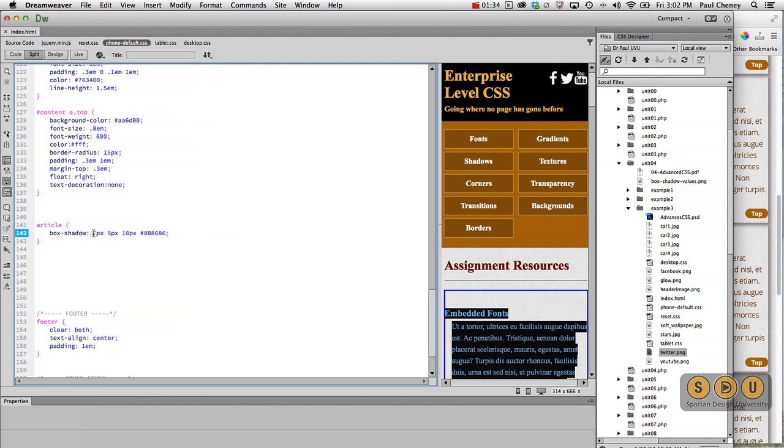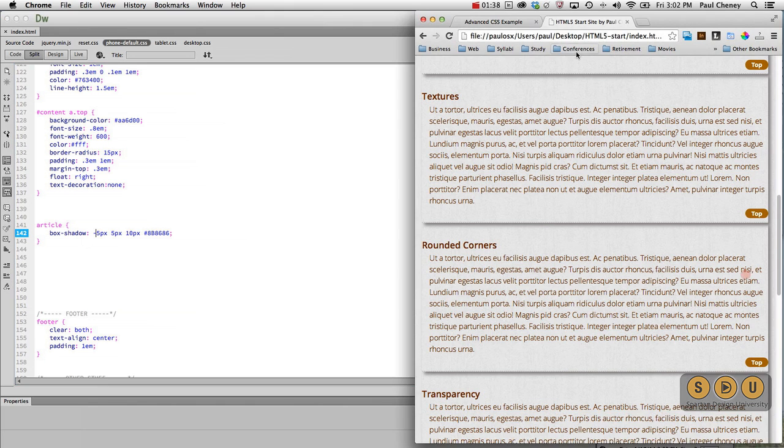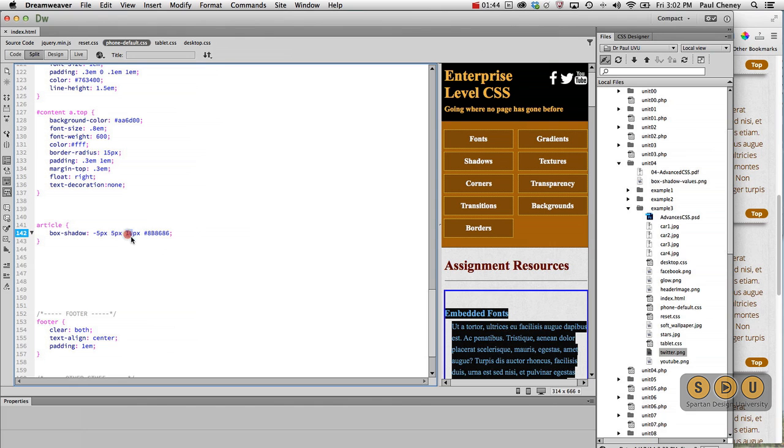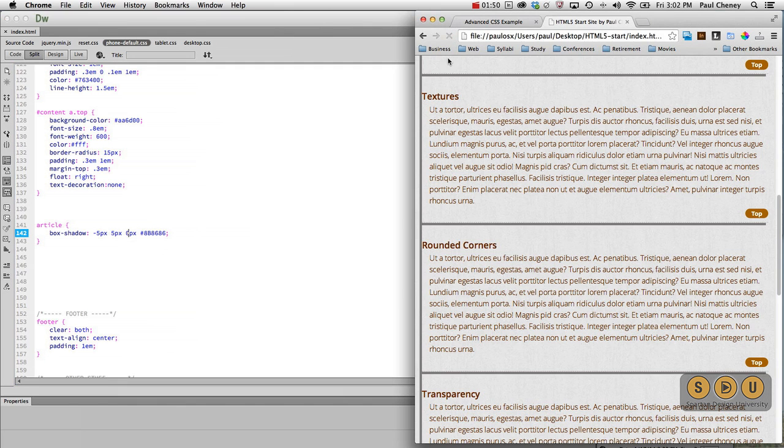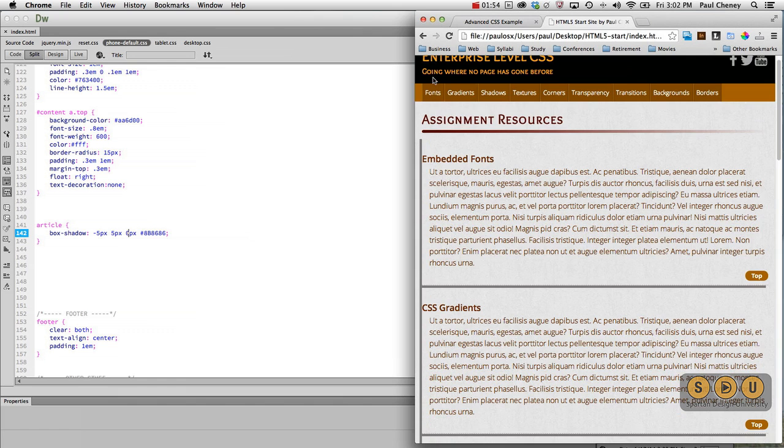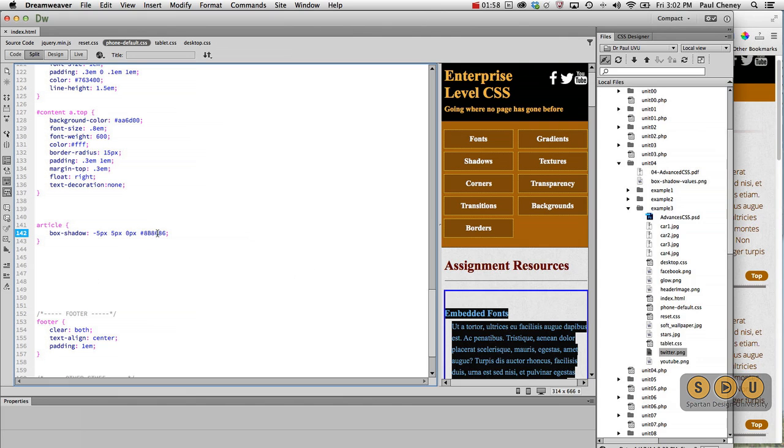Now let's do a negative on the x-axis. See how that kicks it over here. Now instead of a 10 pixel blur, let's do a 0 pixel blur. Notice how we give a harsh edge to each one of those. Not very pretty.